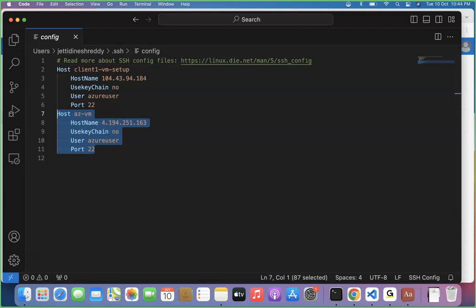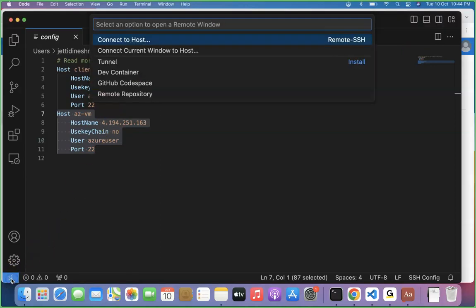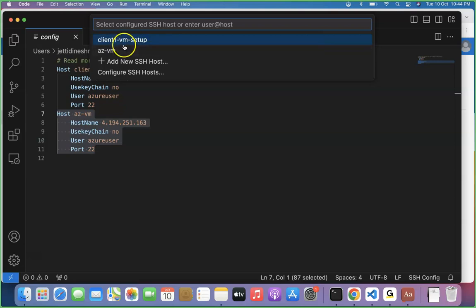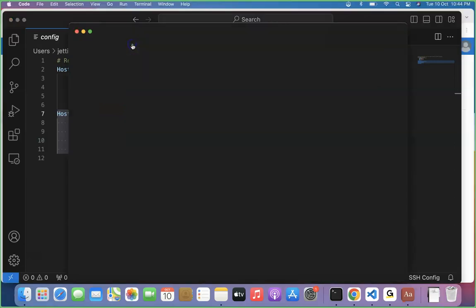I'm pasting it in the chat. Please do the same thing. Okay, please do the same thing. I'm just pasting in the chat. Once you have configured these values in the config file, my task is done. Then again you click on the two arrows pointing at each other. There it is, connect to host. Click on that one. There, go for the client one VM setup. Please click on that one.